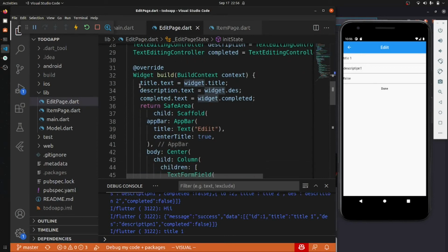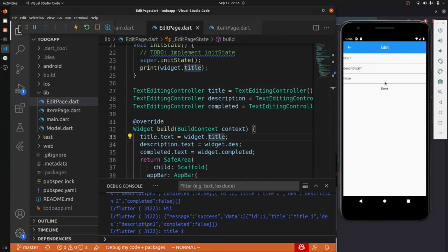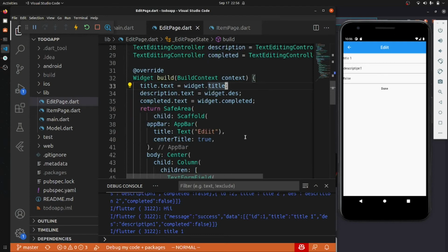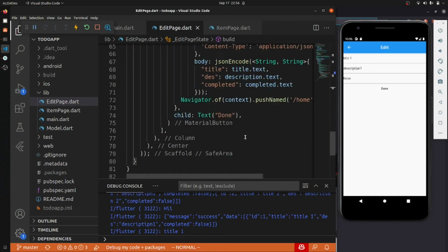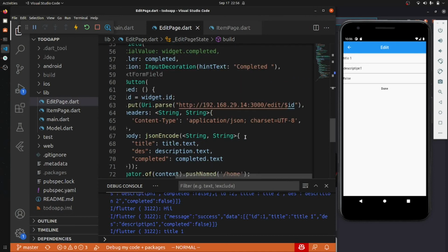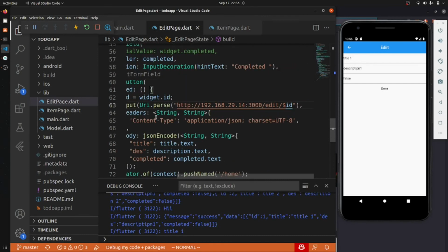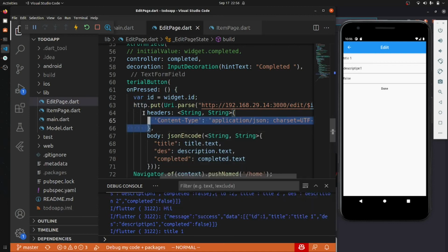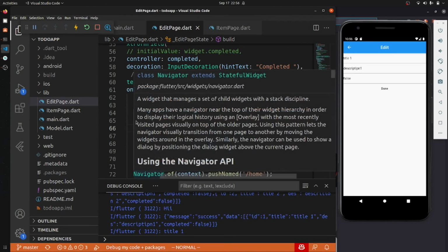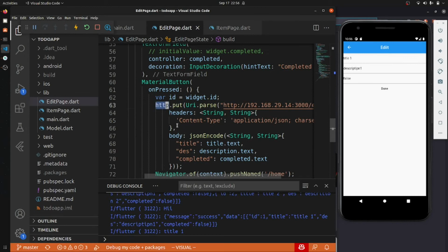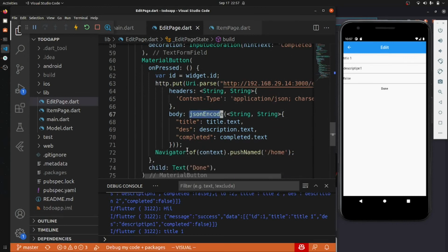Then we can directly set that thing, like we have a text editing controller for all these text form fields. In order to set their text, title.text is equal to widget.title. It will set that thing. In a similar way, we have to edit that thing, which means we have to use the put property. So http.put is taking the IP and has a header with the body. We are passing everything using this http.put with a header and a body with JSON encoded. This is the way in which we can pass the whole stuff.